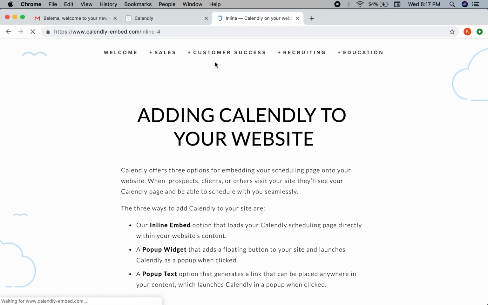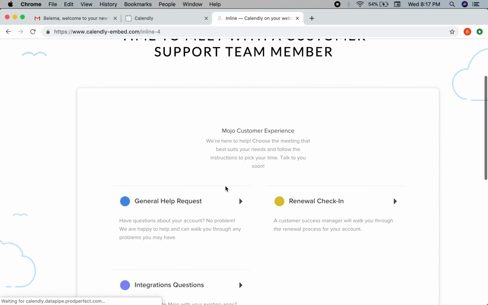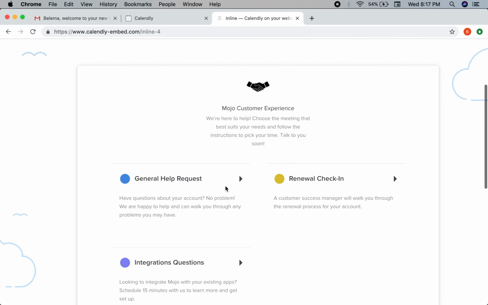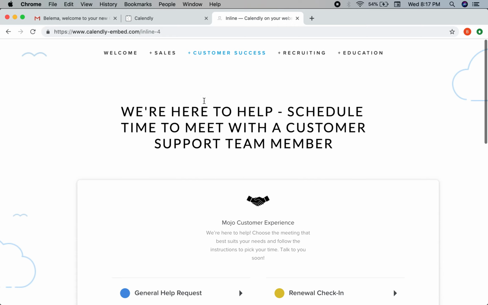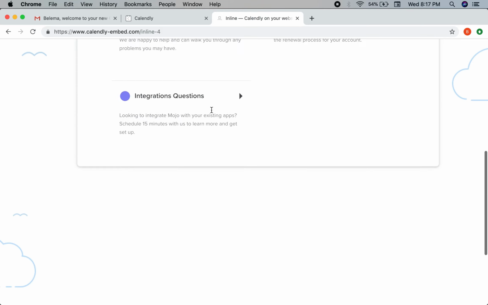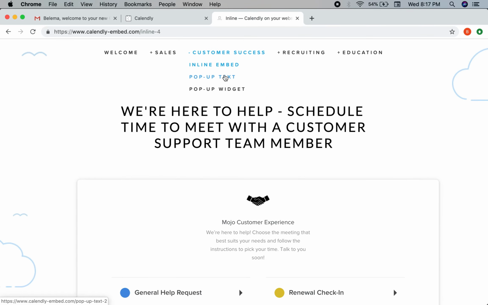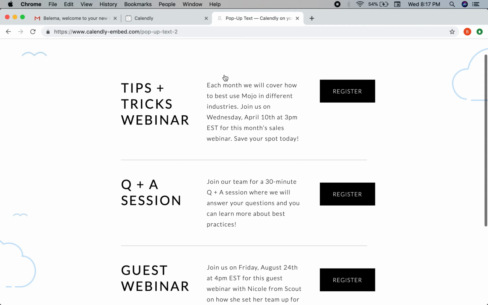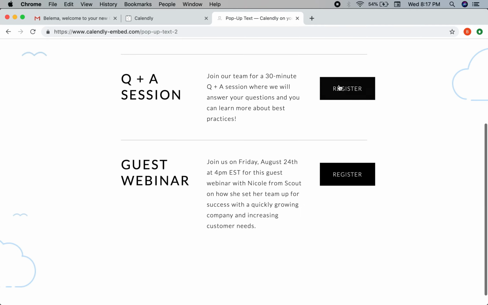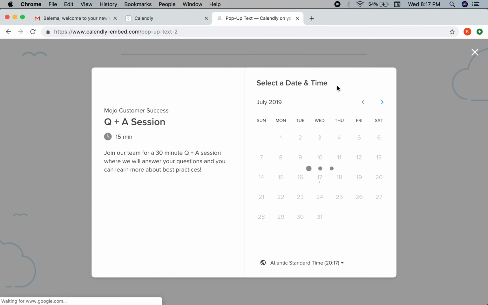Okay, inline embed. So this is what an inline embed looks like. You see it's inside the page, and then the pop-up text. Which one is the text? See, it pops up. Really nice.